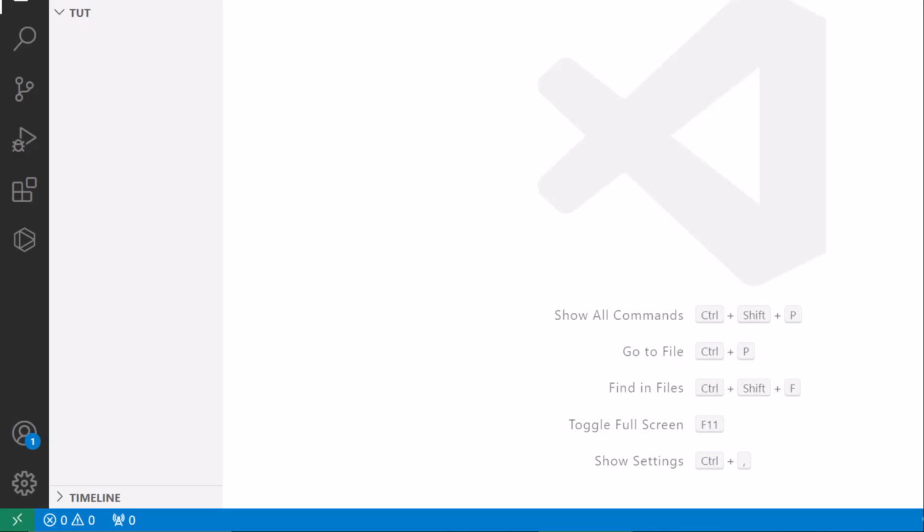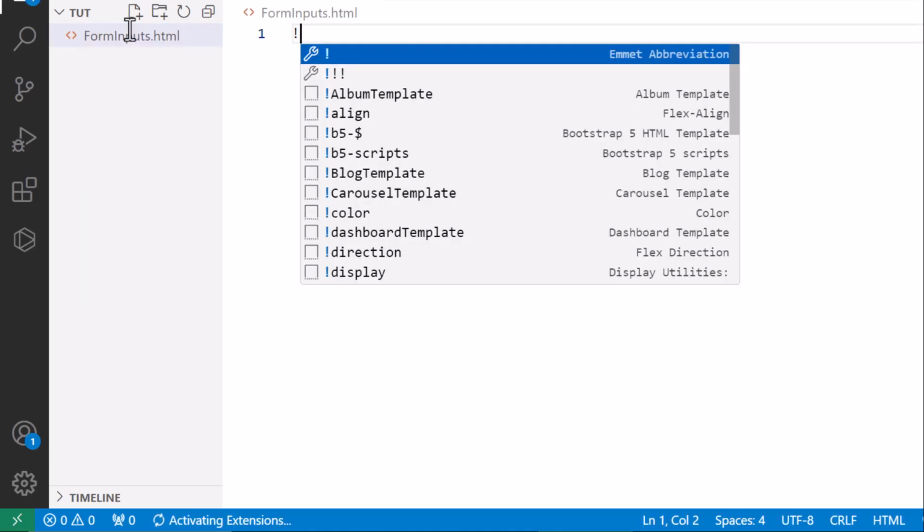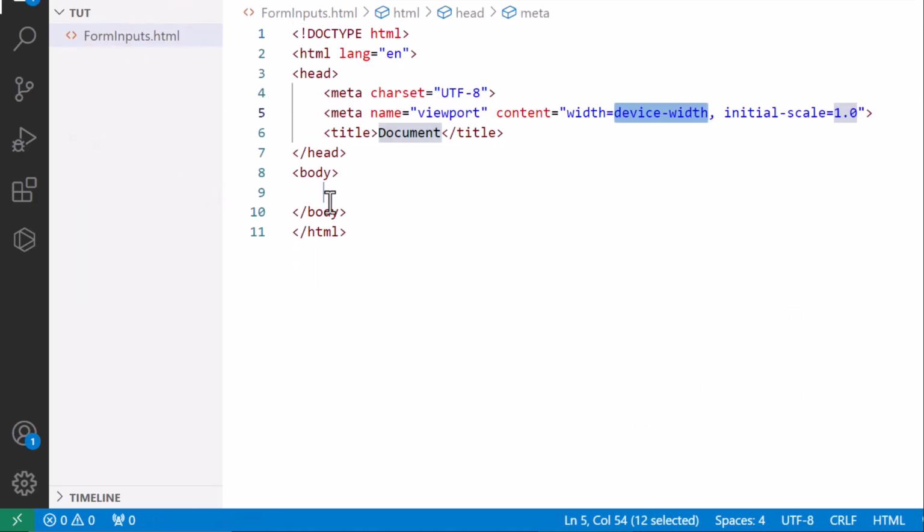Okay, the first thing that we have to do is to get to our Visual Studio Code, and here we will create a new file. Let's call this form inputs. Okay, here we have the basic structure of our HTML file.